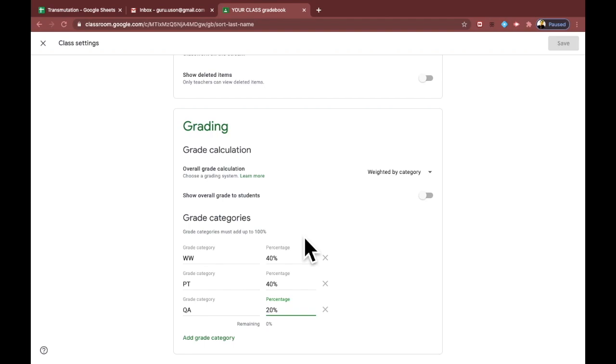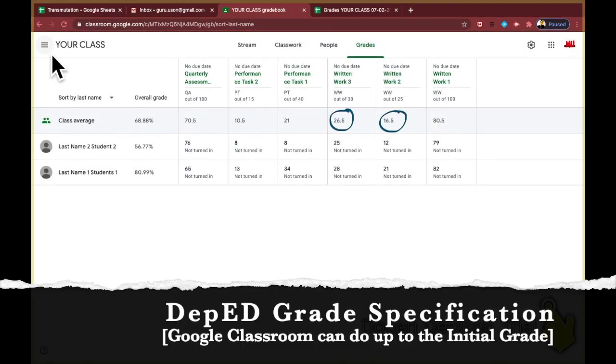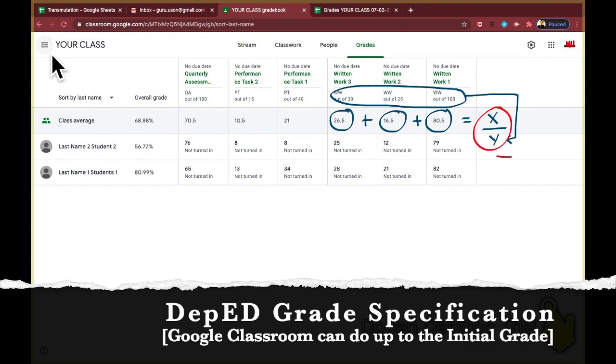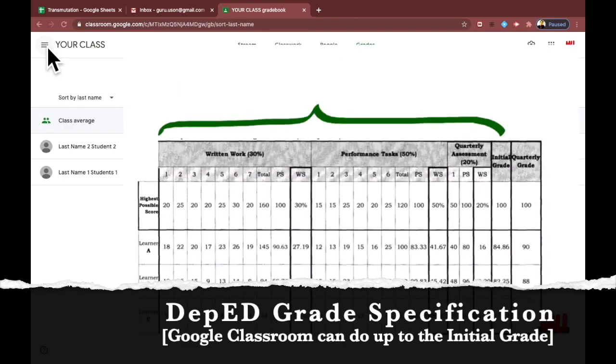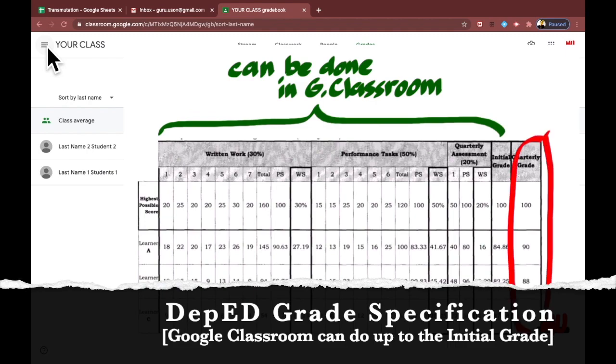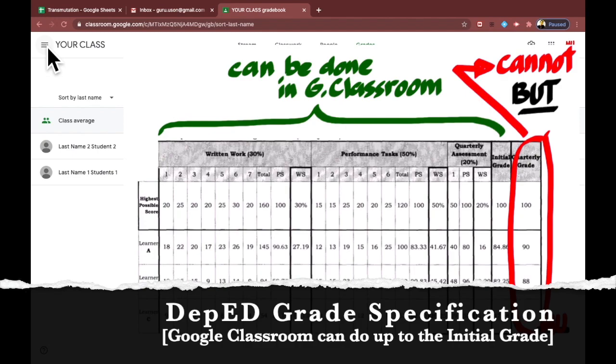40-40-20. Google Classroom calculates the overall grade like this. For each category, the grades are summed up, then divided by the highest possible total score, and converted into percentages. It looks like Google Classroom computes a student's grades the same way as what the DepEd wants. The only issue is that we cannot integrate transmutation into the classroom directly. But just like what I told you in the beginning, there is a workaround for this.